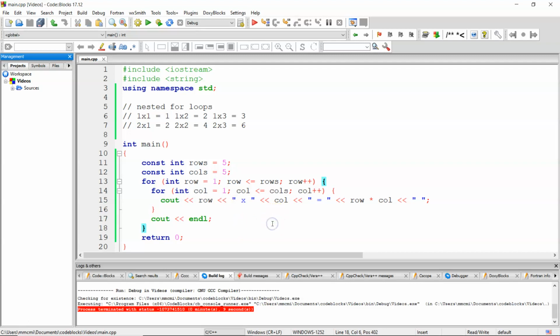Like I said, in a future video, when we talk about two-dimensional arrays, we'll look at nested for loops again, and I'll show you how to use that to process the two-dimensional array.